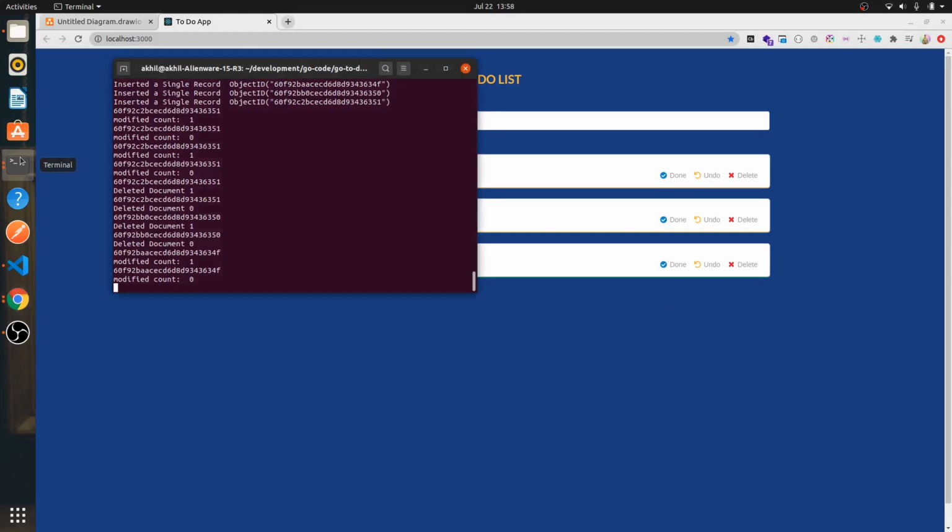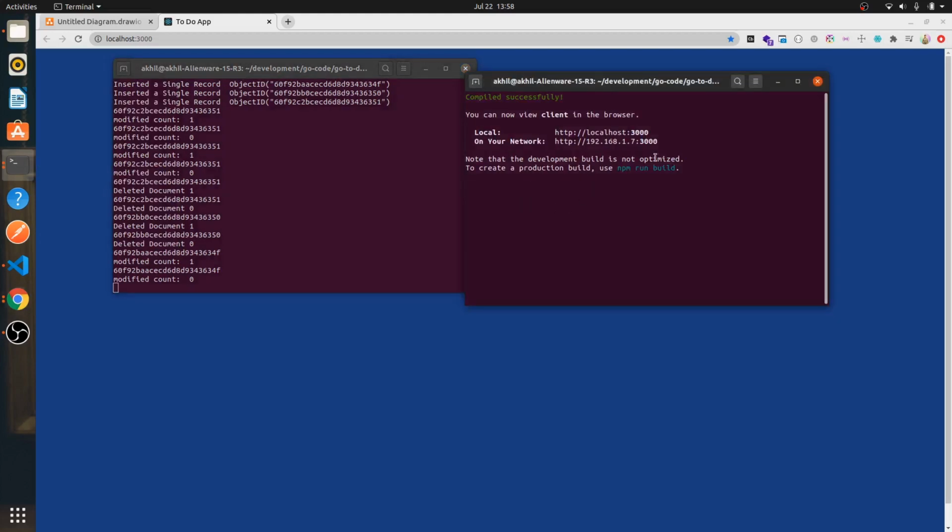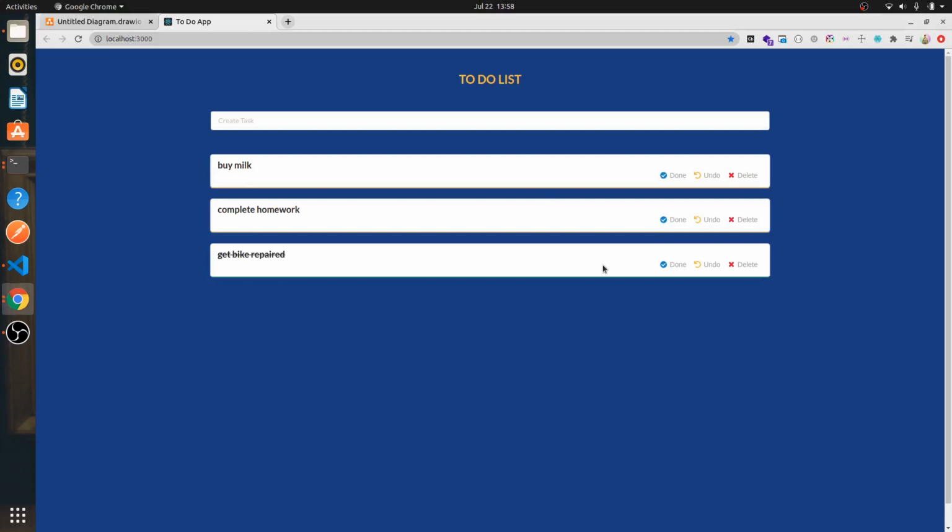We have both of our servers running here. We have a separate server for React and a separate server for Golang. It's a completely full stack course and you'll really enjoy it.